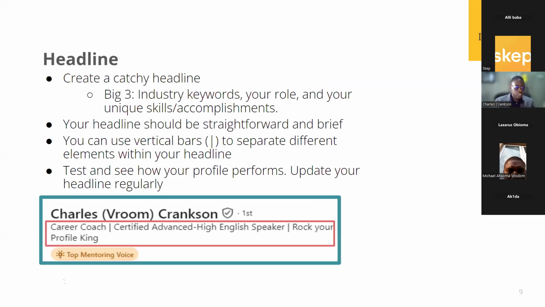The next thing they talked about already, that's the headline. Basically, you should use what we call the big three: industry keywords, your role or a role you are looking for, and your unique skills and accomplishments. As you can see down here, something kind of catchy that they think people would want to see.